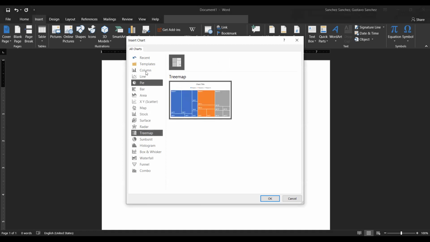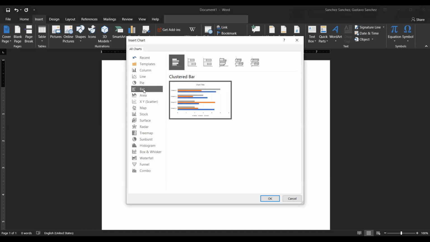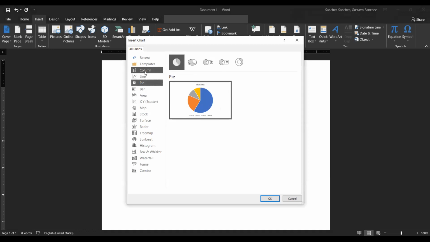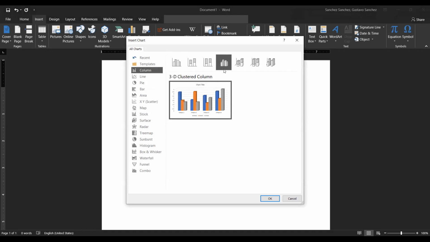Por lo general, las que más van a usar son las de columna y las de barra. En ciertas ocasiones van a usar las de pie, pero solamente si están usando un porcentaje. Yo voy a seleccionar columna y voy a seleccionar esta opción que es tridimensional. Una vez que selecciono el tipo de gráfica que quiero incorporar, le voy a hacer clic donde dice OK.